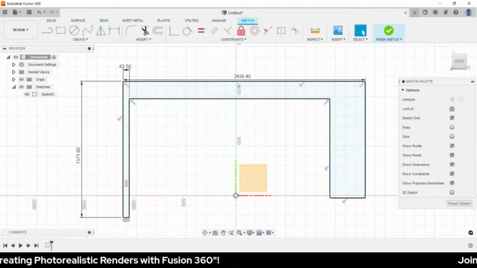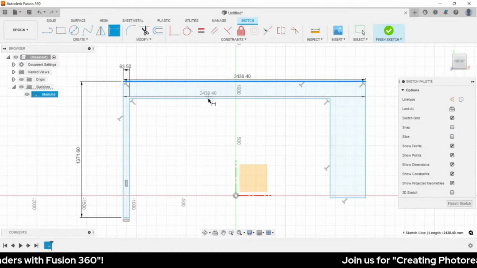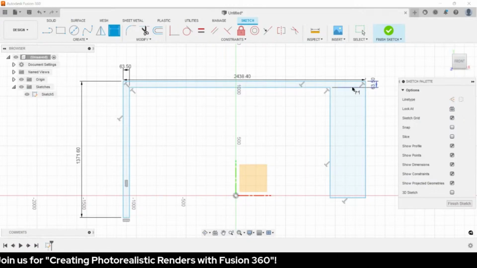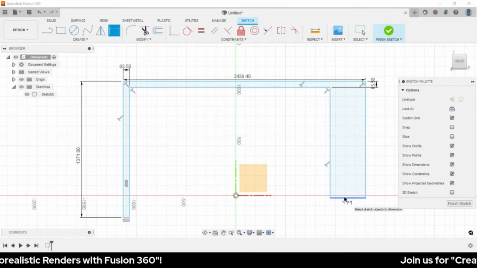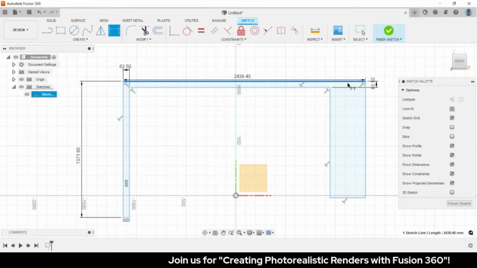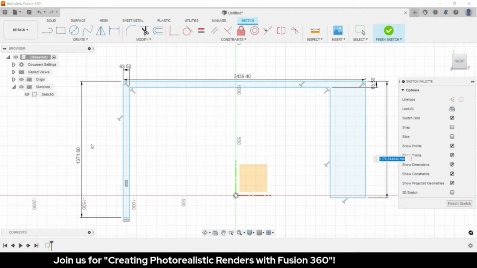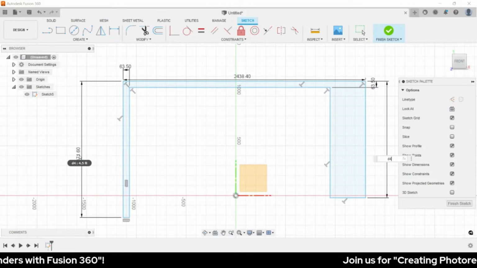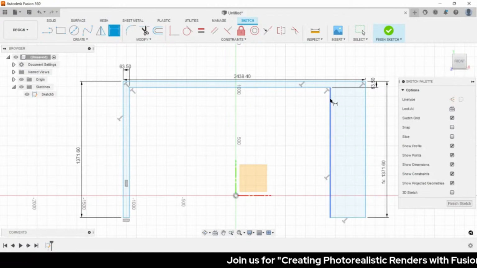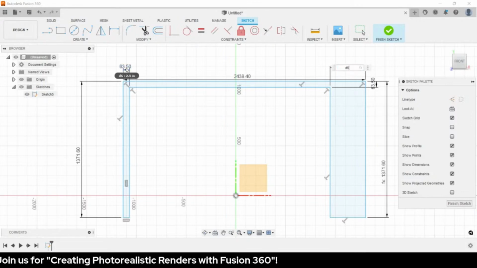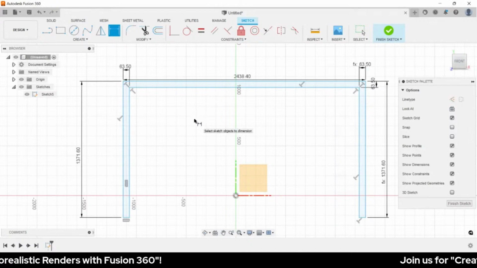Same goes with this thickness. Hitting D, selecting this line and this line. Let's type in 2.5 inch. I want this line and this line to also have an equal value of our height of the table. So selecting this line and this line, and hover over to the left and select this dimension. Hitting enter. Selecting this line and this line, selecting this dimension, hitting enter, and hitting escape.